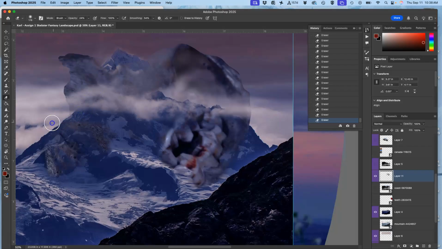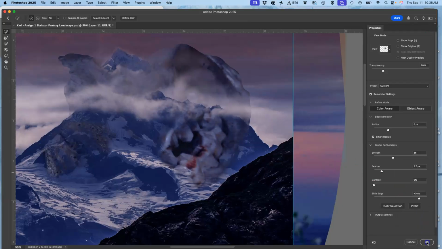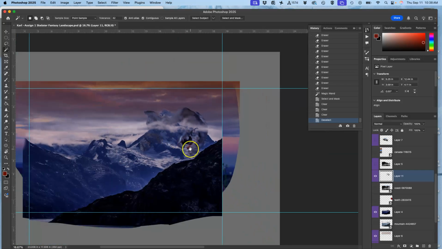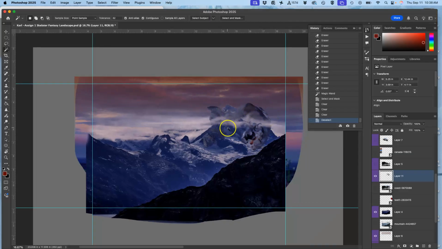Okay. And then I might use my lasso, select around it, and then feather and mask. Select and mask. Come on. This takes a lot of processing for Photoshop, the selecting and masking, because it's holding a lot in its memory at once. Okay. So that's kind of what I had in mind.